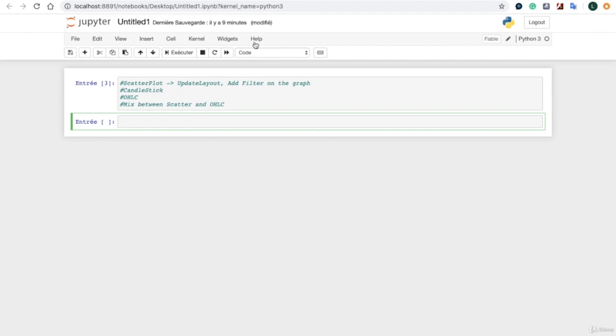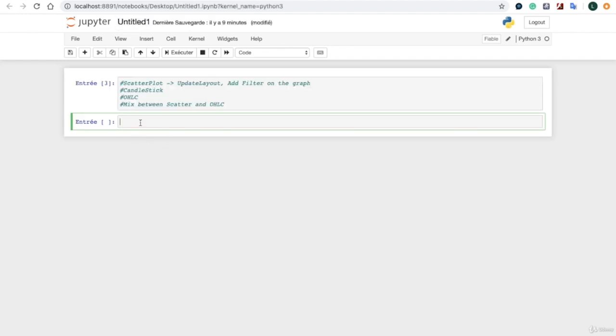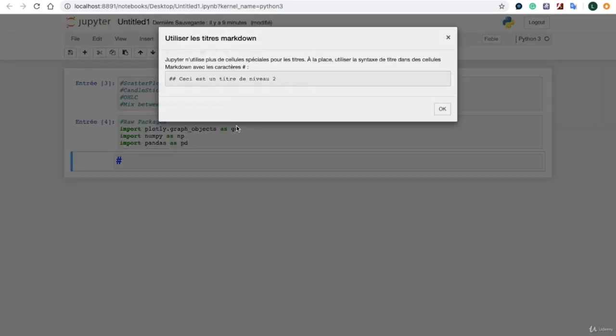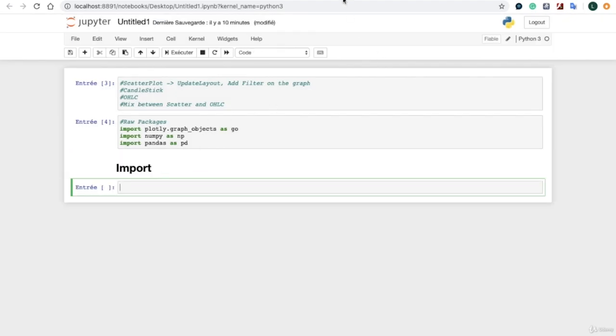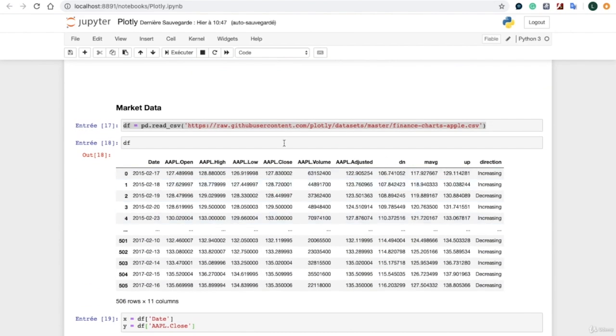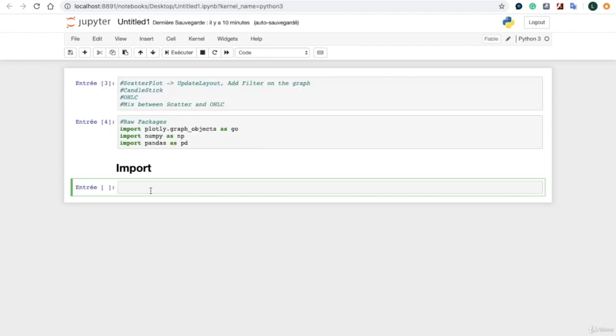As usual, we are going to import our raw packages. You can just pick it up from our first notebook on this chapter. Let's execute. Once it's executed, we are going to import our data. What you're gonna do, you're gonna add a new title that we are going to call imports. As explained previously, we are just going to use this sample data given by Plotly on GitHub.